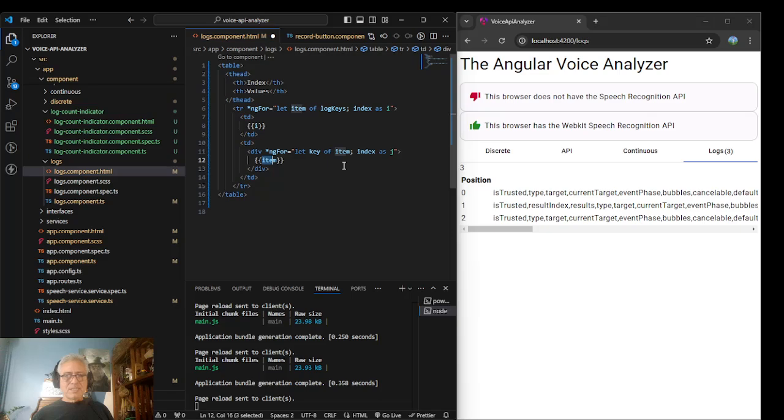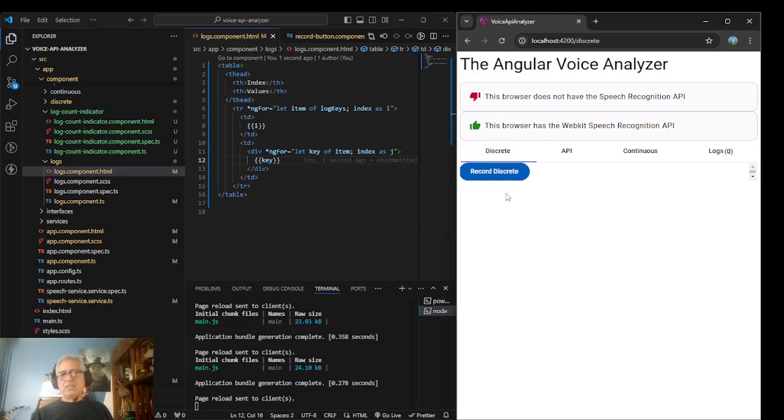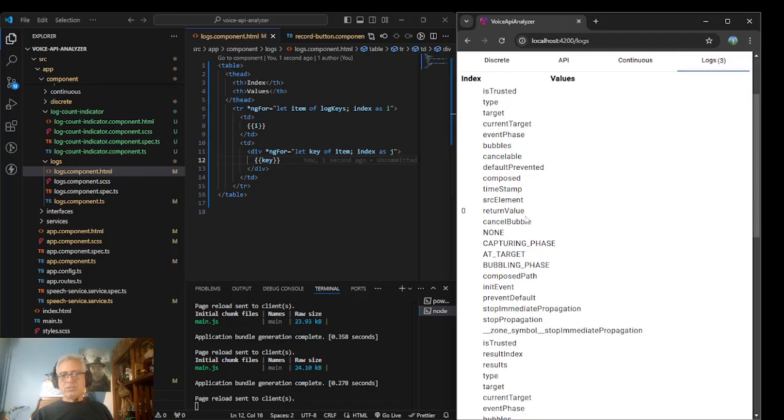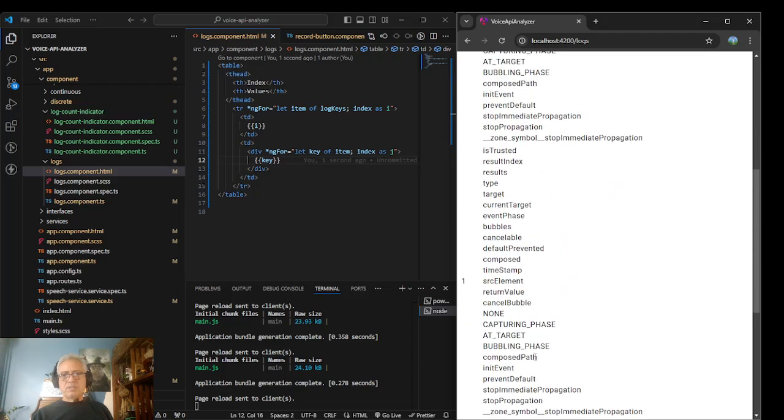So I think what this is going to do is just give me a list of the keys vertically in a div. So let's see, in divs. Let's see, we get there. Oh, get there. See what we get. Yeah, okay, so that's exactly what I wanted. Is trusted. So this is the stuff.